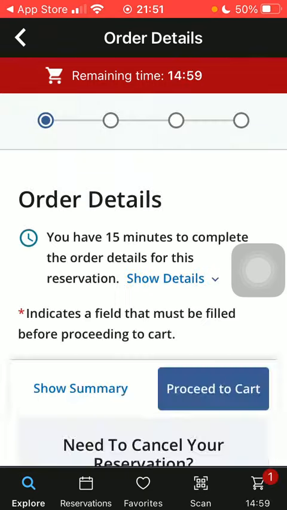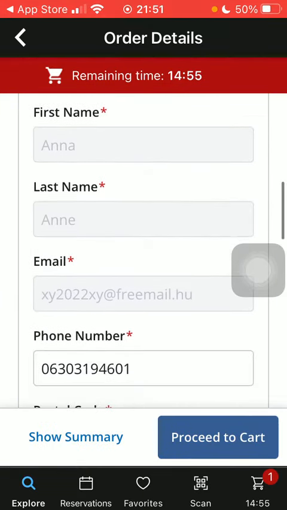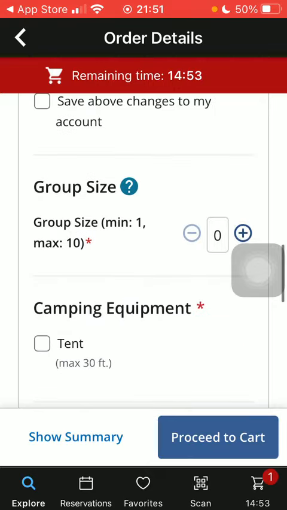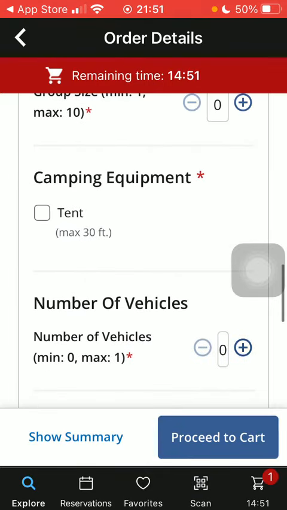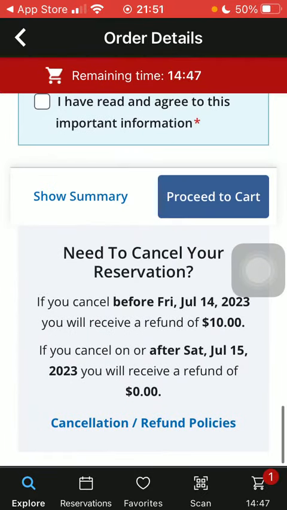And here you will be able to add your name, email address, phone number, postal code, the camping equipment, number of vehicles, and then click on the proceed to cart section and select the method of payment, and then you can finish the process of purchasing the tickets.